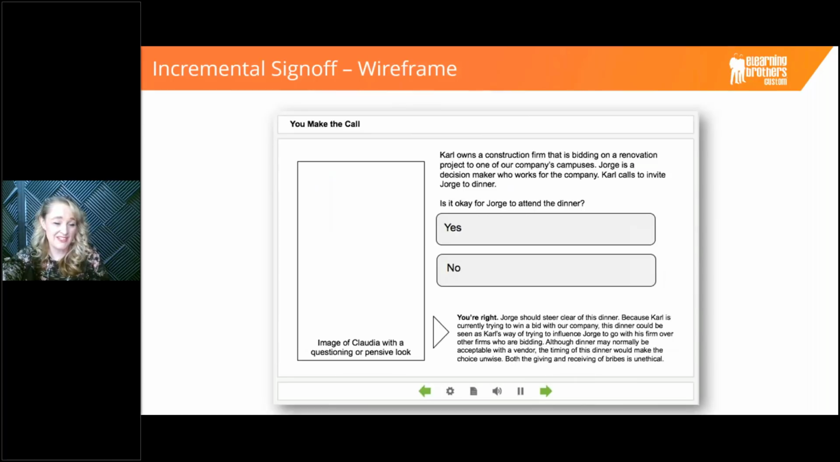As you can see, it's very basic. There's no color on the screen, but what you do have is the location of where the image will go. This particular interaction is just a simple question and answer. Are you okay with the situation? Or are you okay with what's going on? It gives all of the narration and the feedback that the learner will receive when they make their decision. That would be a high-level wireframe of what you could do.